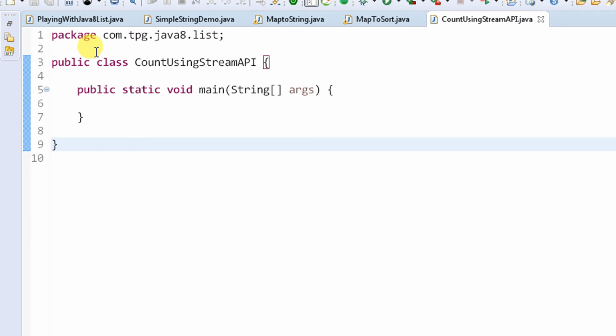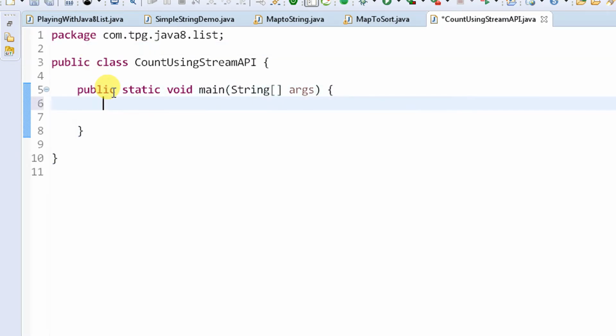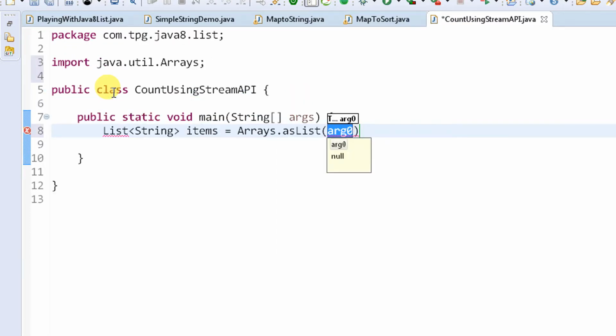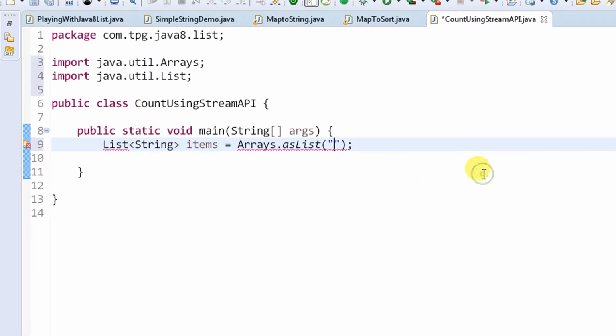So I just created a new class for that. Okay, let's write a list of string here. So list of string is equal to, okay, so what we can use is Arrays.asList. So we can pass the data here. So what are the items which we can use? Let me import the package.